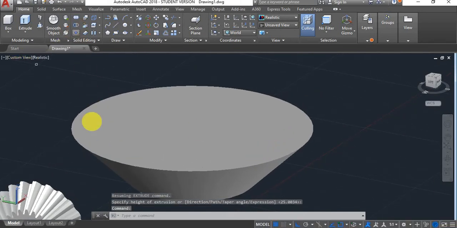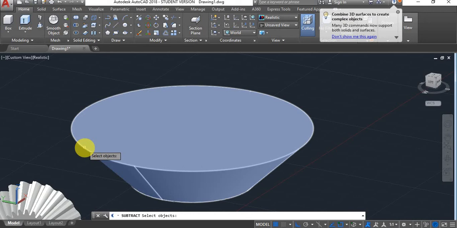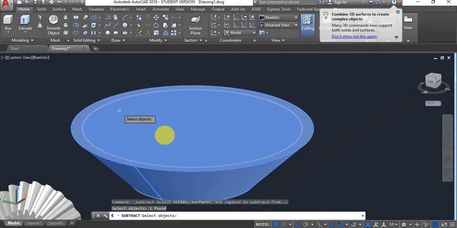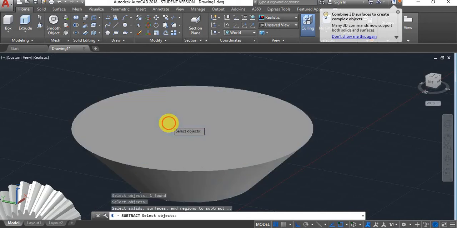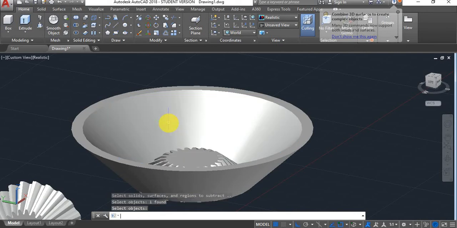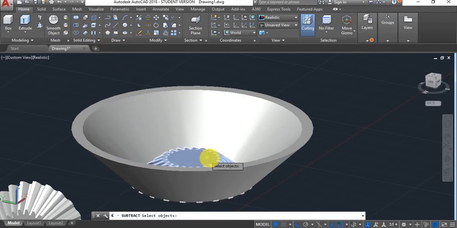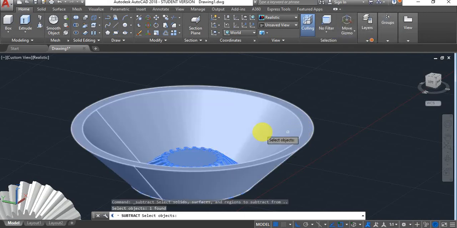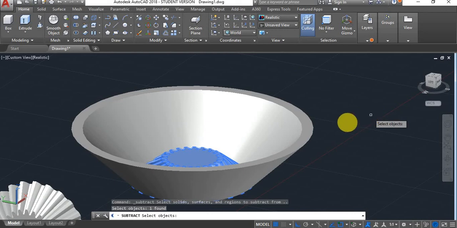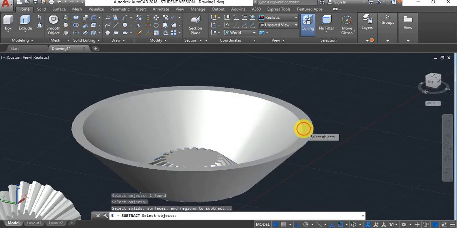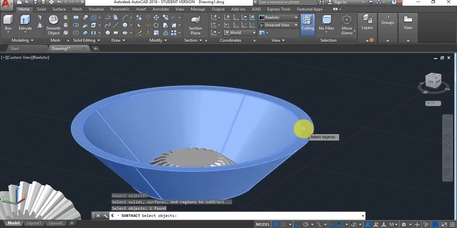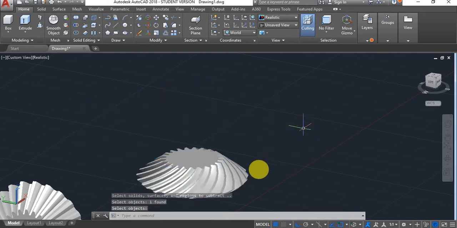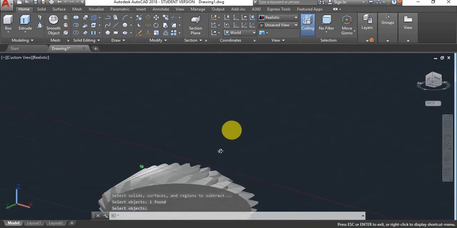Solid subtract. Select objects, enter. Select my second object, enter. Now subtract the taper extrusion from my gear. So select gear, enter. Select the extrusion, enter. There we go. That one is now done.